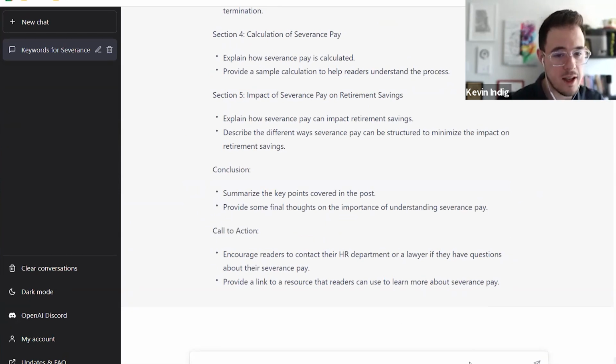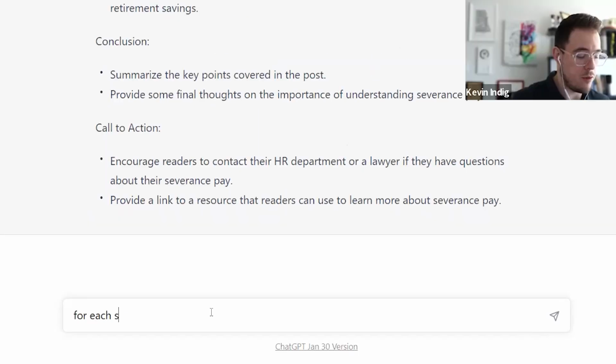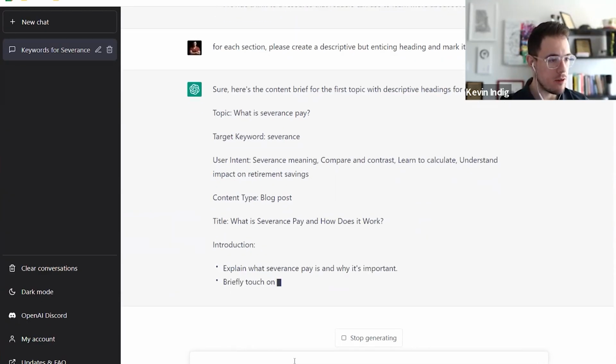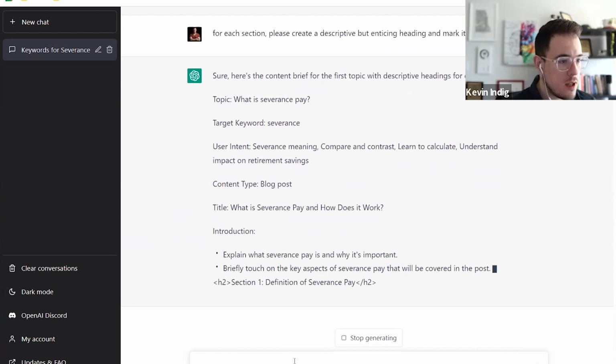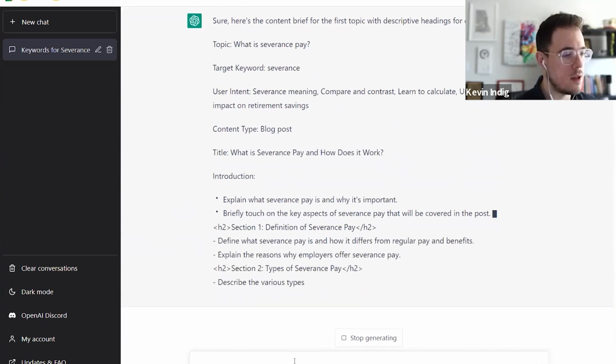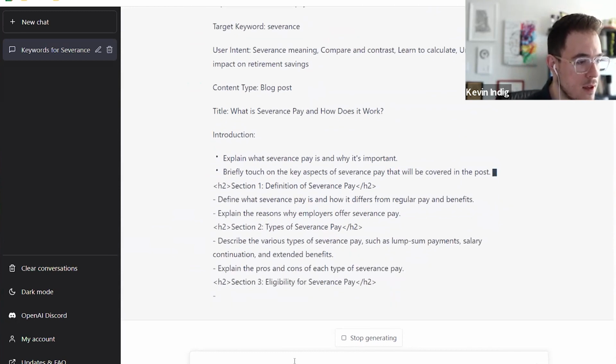I could even ask it like, hey, for each section, can you create a good heading? So let's say H2. Okay, it recreates all the information from the content brief, introduction, and now we're getting some pretty good headings here, including the H2 HTML markup. We have definition, types of severance pay, eligibility.